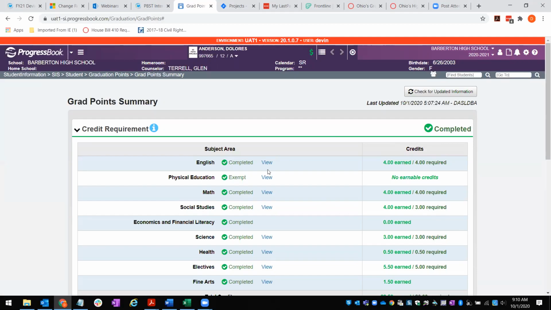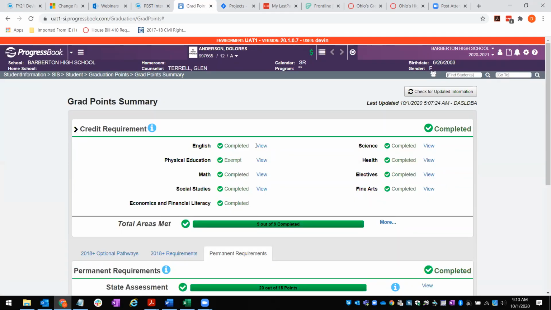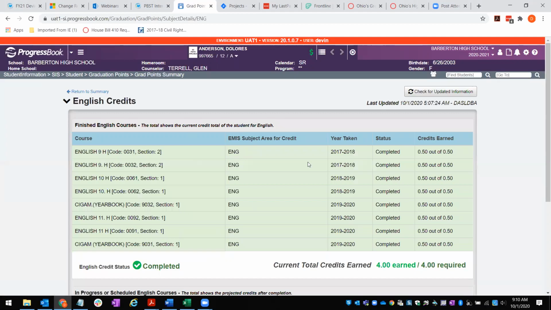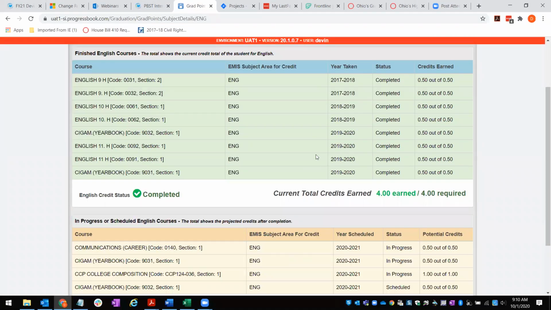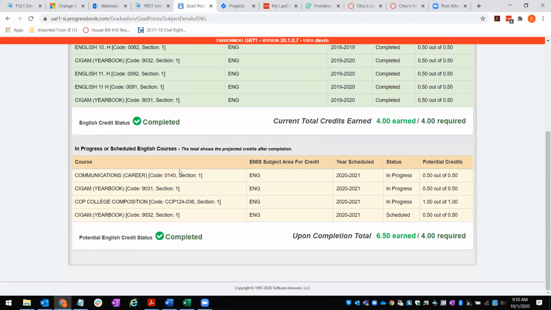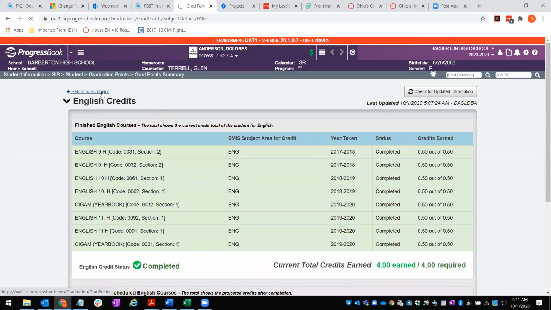Okay, if we want to go in and view the details for each one, either from this screen or from this screen, we can simply click on the view option next to that subject area and see exactly what courses the student has completed and how much they earned in each one. And this is showing these are courses that are in process still for the student. So once she completes these, she's going to have a total of 6.5 earned credits out of the 4 required. So you can do that for each subject area that are in there.